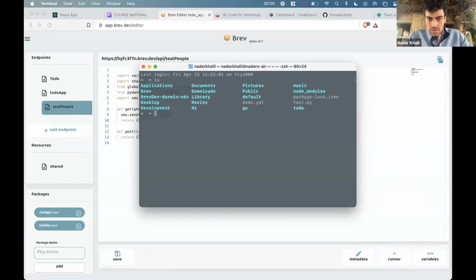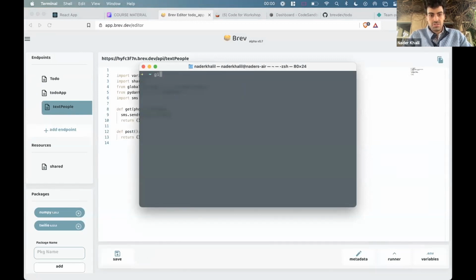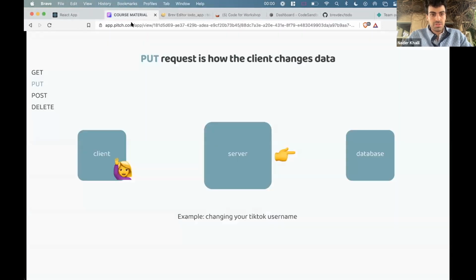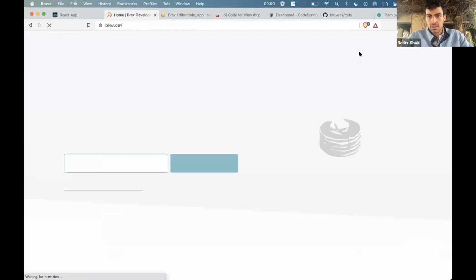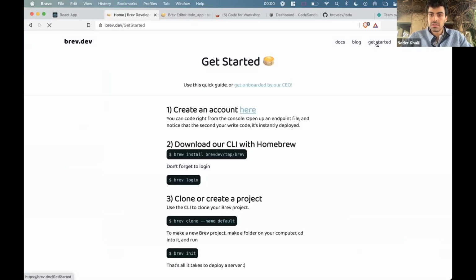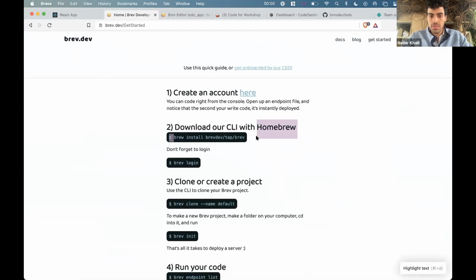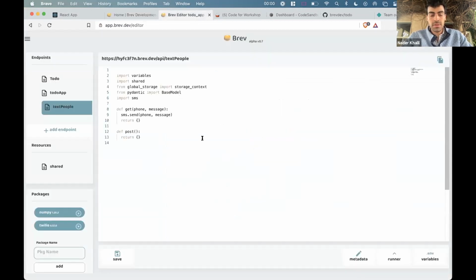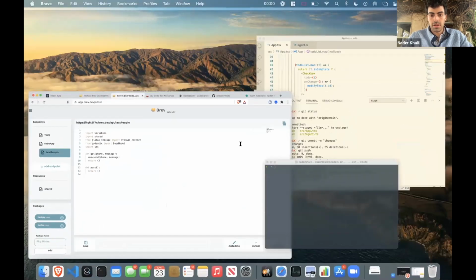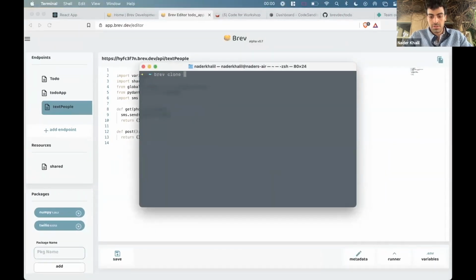So you can run the Brev. If you go to brev.dev, you'll see a get started guide. And it will show you how to install the Brev CLI. That allows you to make backends really easily on the terminal. So I'm going to do brev clone name, and it was called todo app.